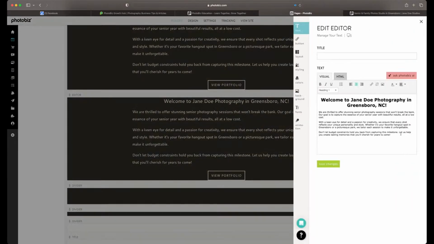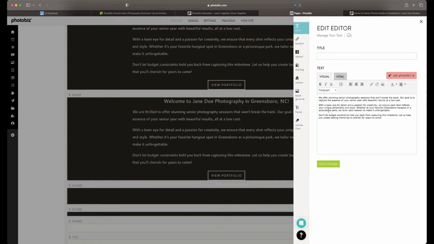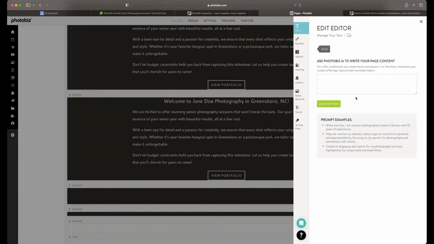We could take this context and say something like revise and make shorter. So we're going to click Ask PhotoBiz AI, revise and make it shorter. So we're going to paste in what was from here, and we're going to ask it to generate text again. And you can see that it removed some elements and made a few things a little bit shorter. But I still want it to be a little bit shorter, we can say just make this a sentence. Make this 2 sentences.